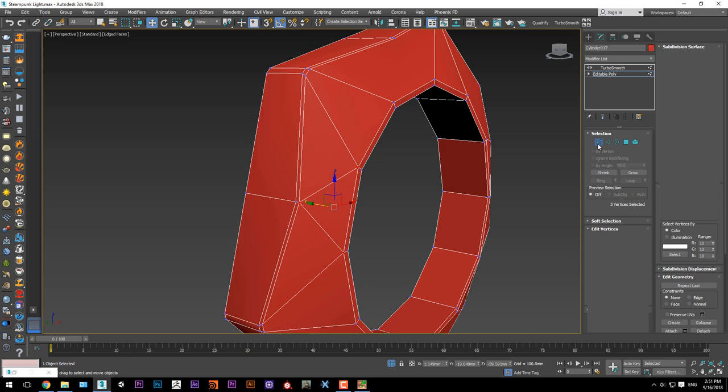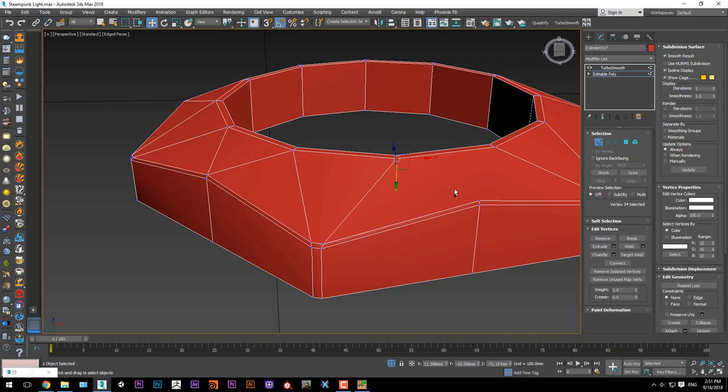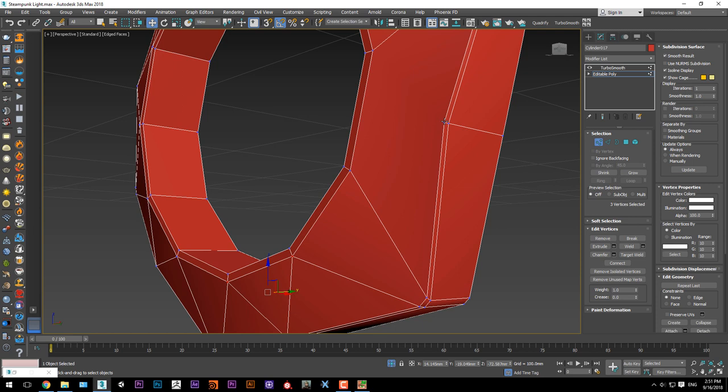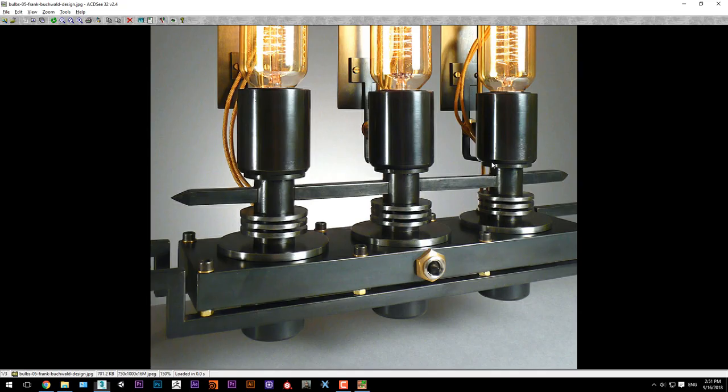Let's connect these ones together. Okay. Good. Now we have silver ring here. I guess this hole is smaller.